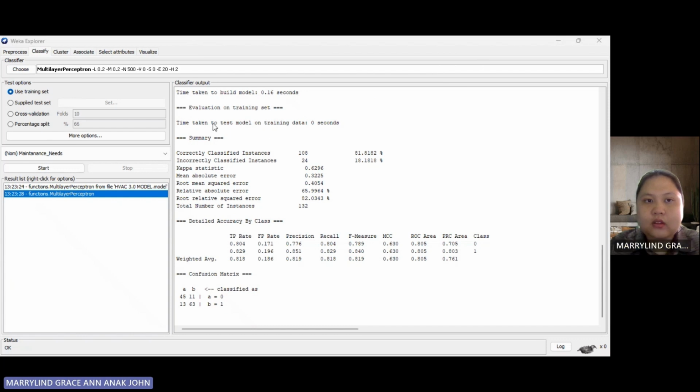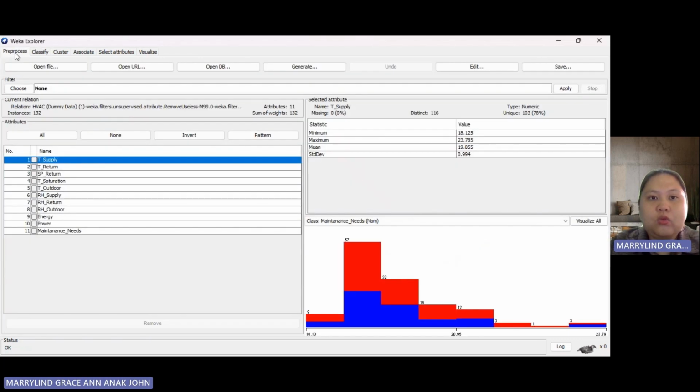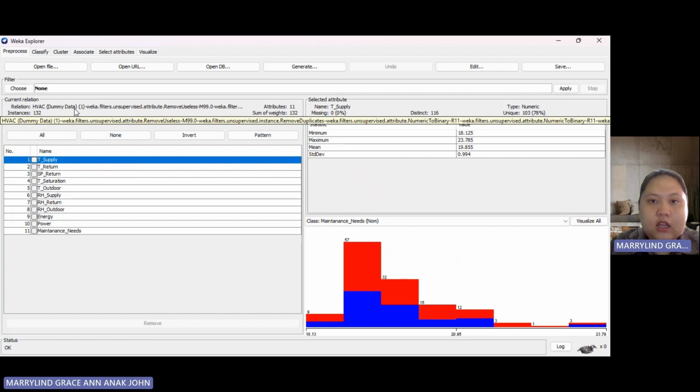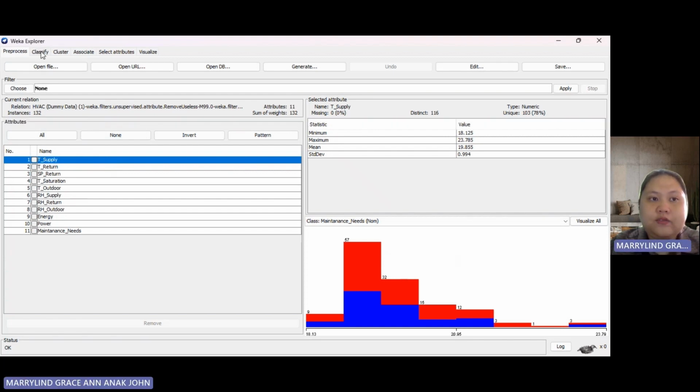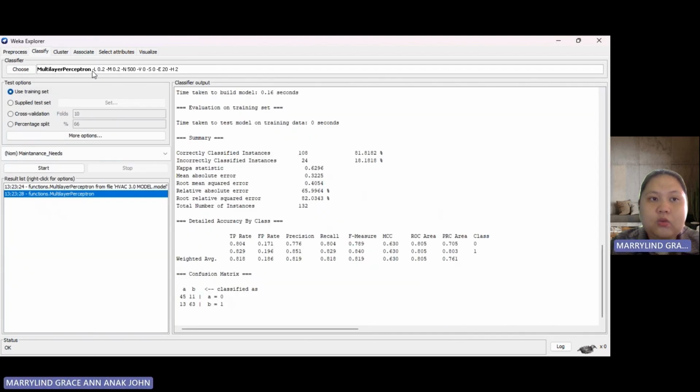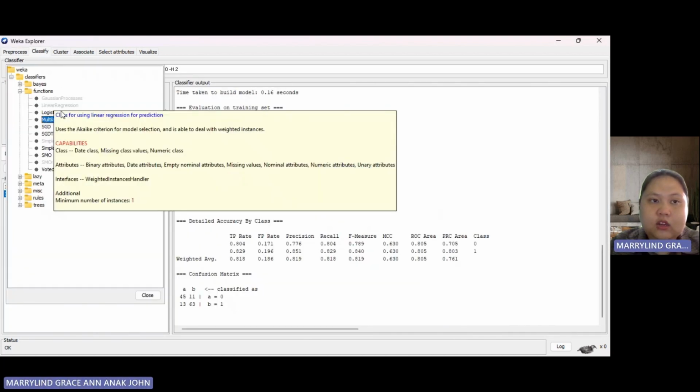Our output that has been run in the WEKA tool. So I will show briefly how we run it. So first we process the data as mentioned by the other members regarding how the analysis works. So we have to process the data and make sure the data can be useful for the model to develop. So in the Classify tab here, we choose multi-layer perceptron.